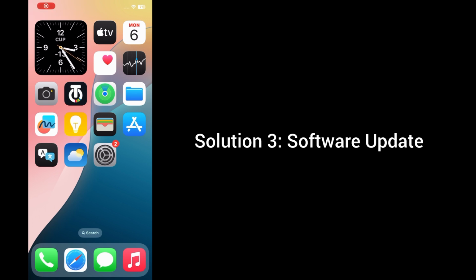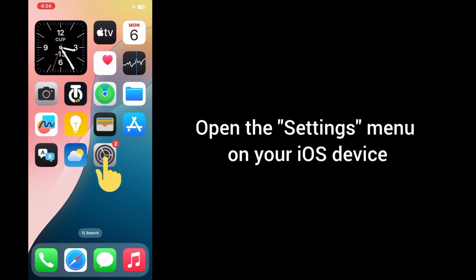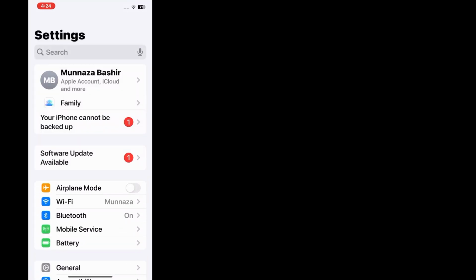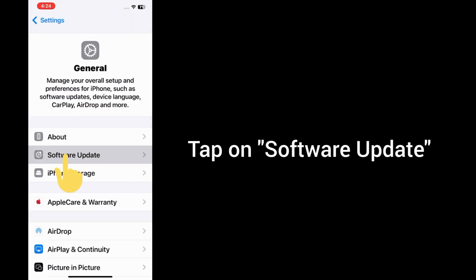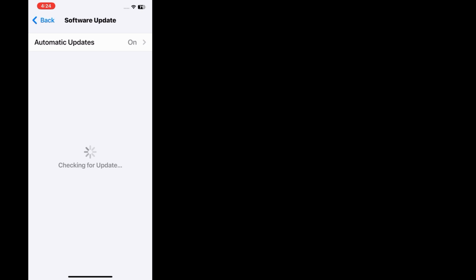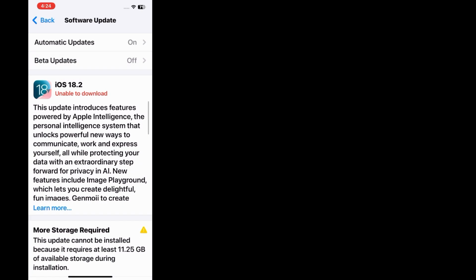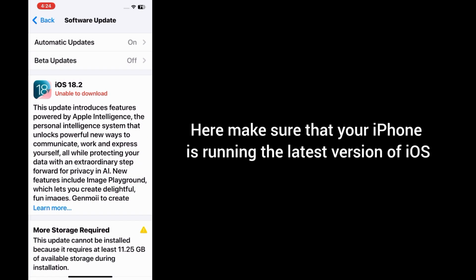Solution 3. Software update. For that, open the settings menu on your iOS device. In settings menu, scroll down and tap on General. In General settings, tap on Software Update. Here, make sure your iPhone is running the latest version of iOS.